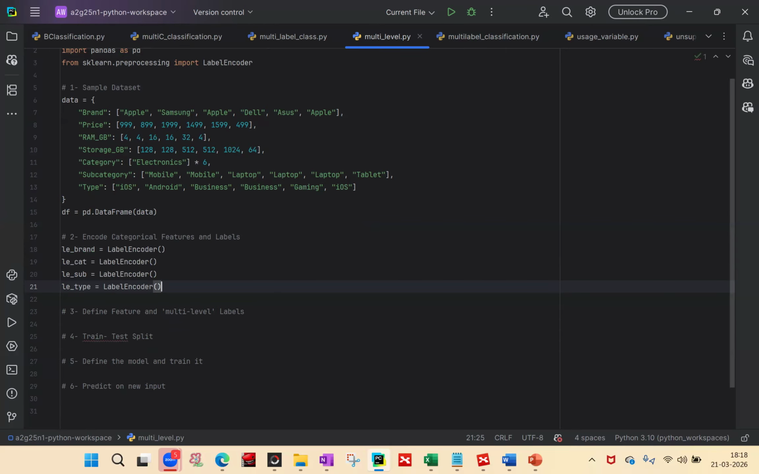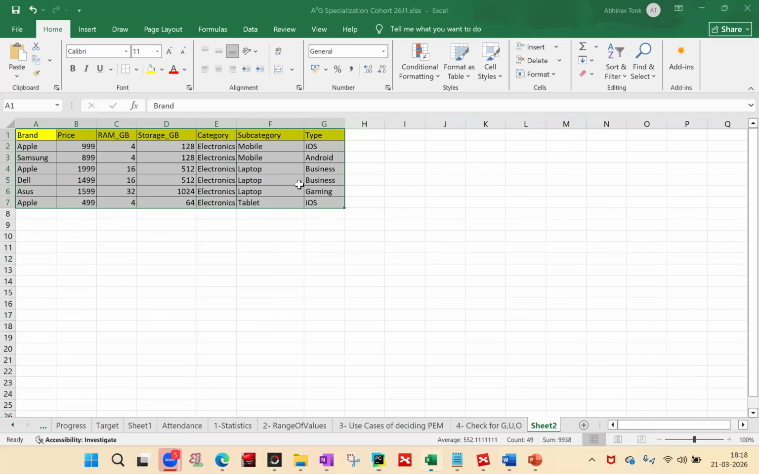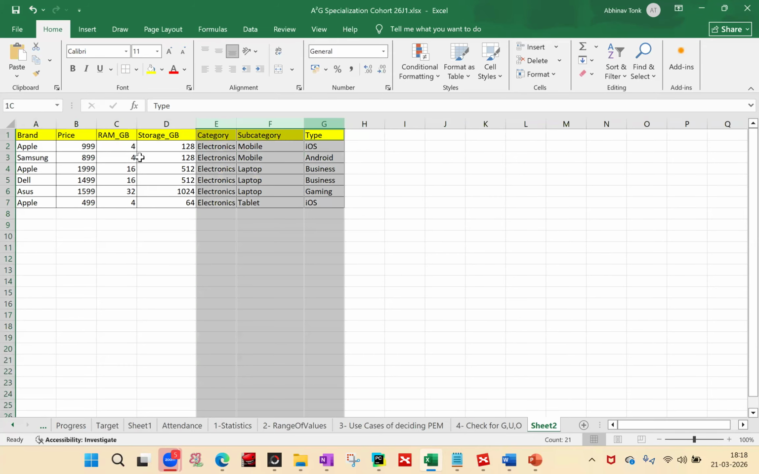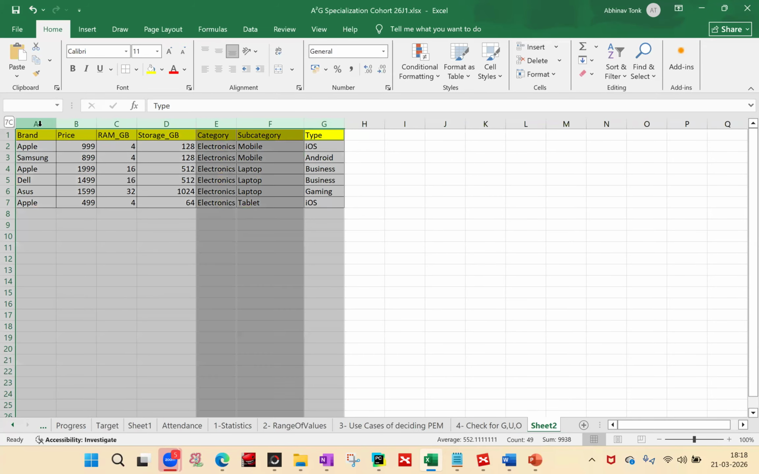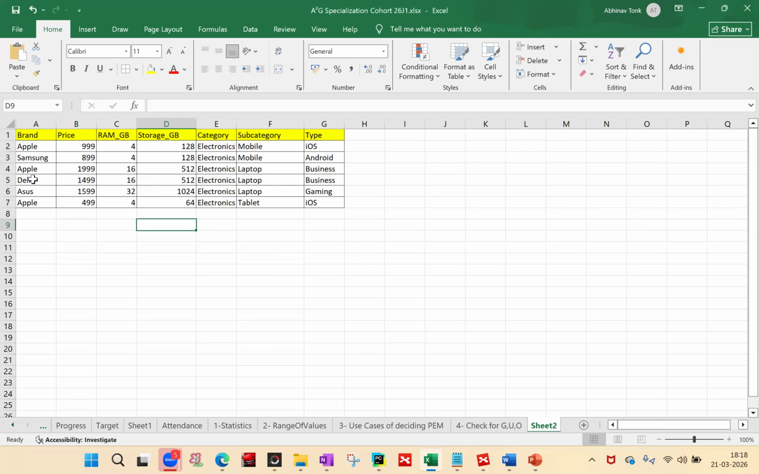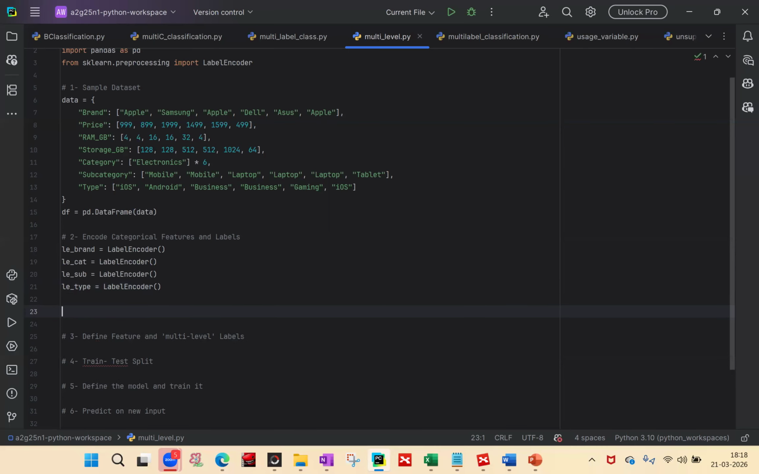Now the next step is to create one more column which stores the encoded values. Here we have these categorical values. So we will create 4 more columns, one each for brand, category, subcategory, and type, which will represent the encoded values. So let's create those 4 columns one by one.